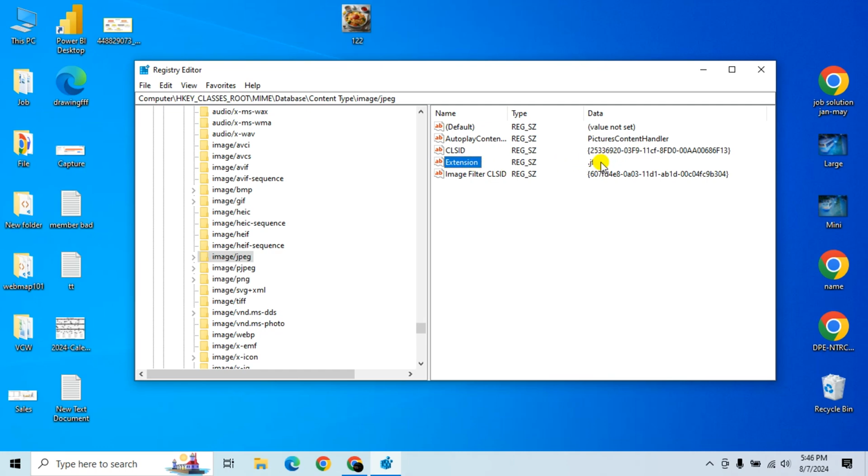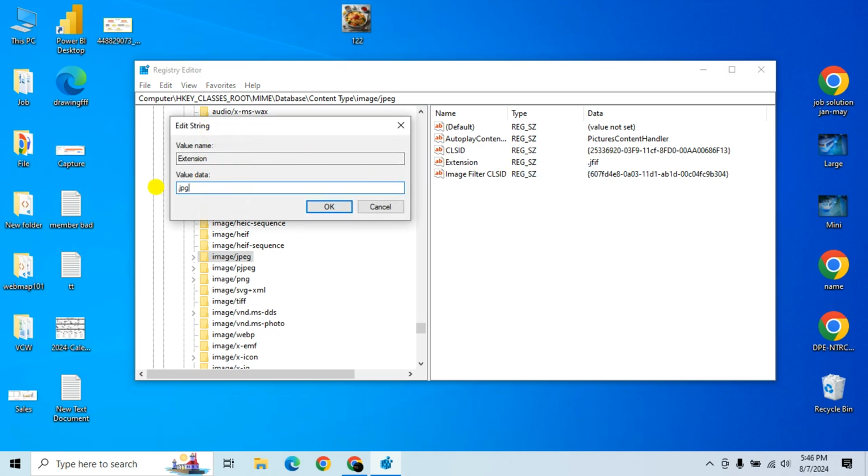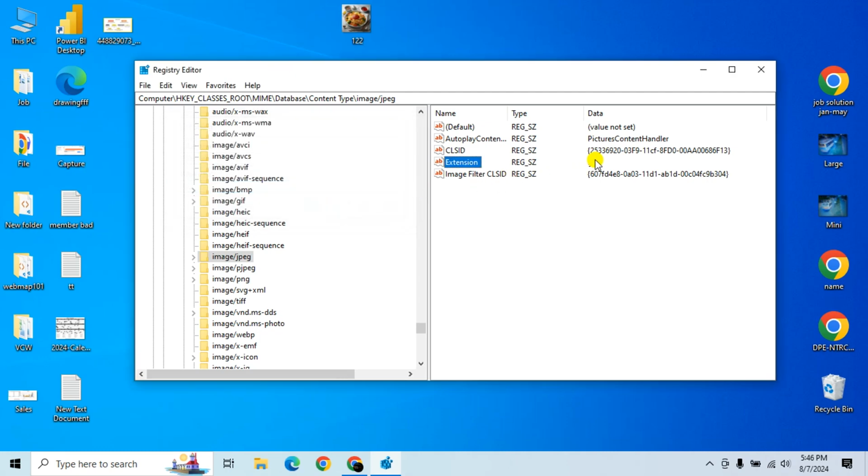Okay, you have to modify this extension to JPG, so click on this modify option and type here .jpg and click on OK. So here it is, and close it.